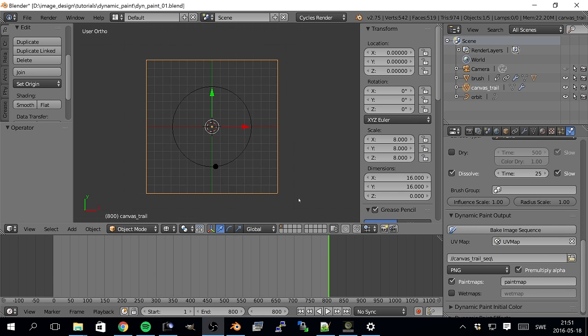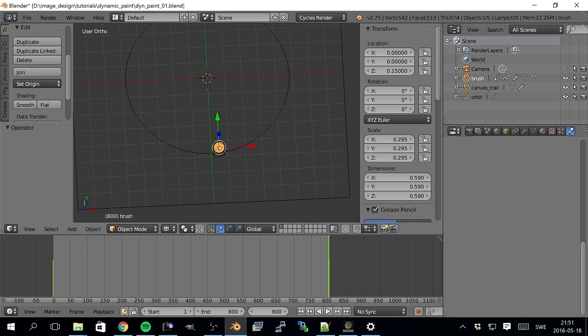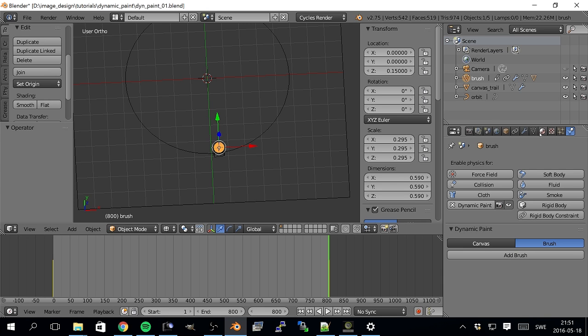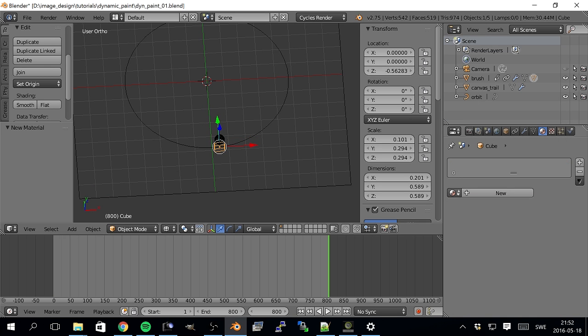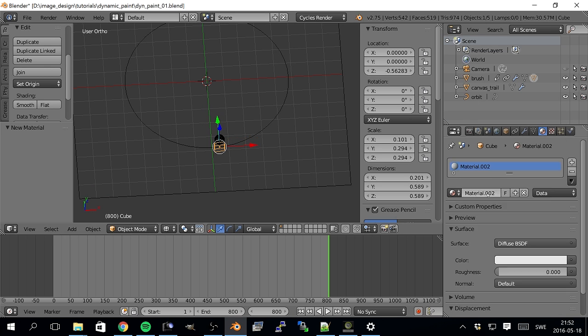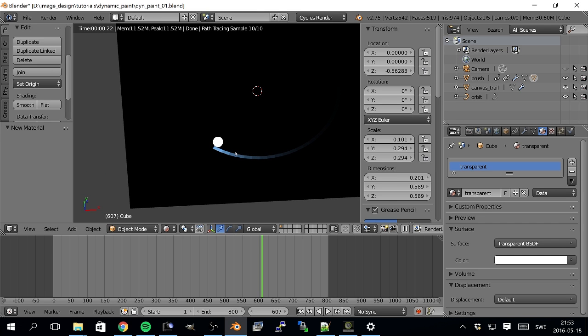Okay, the bake is complete. Now we'll just fix the materials for the sphere. Okay, we've made the changes. We can now see that the animation has slowed down, so the streaks actually overlap.